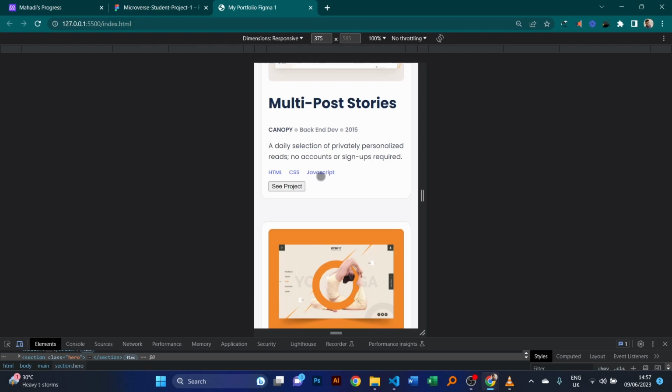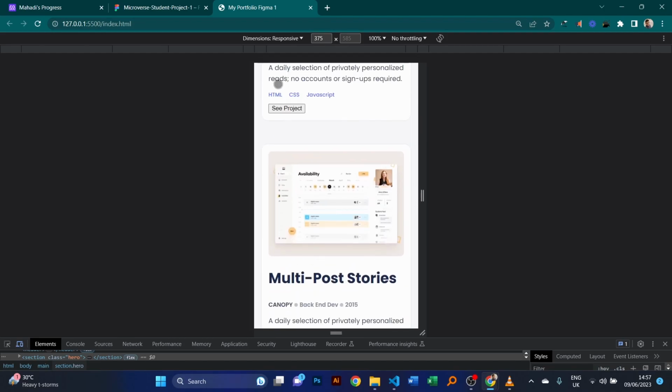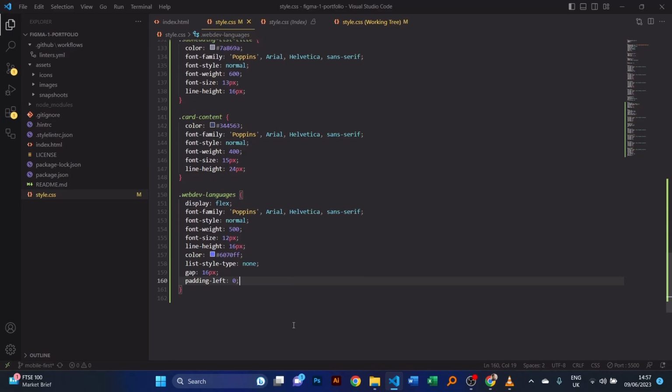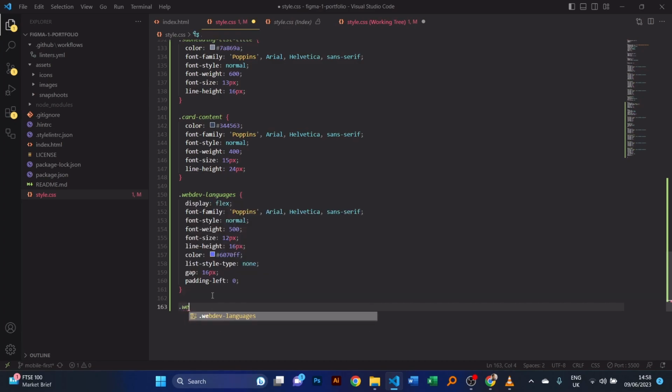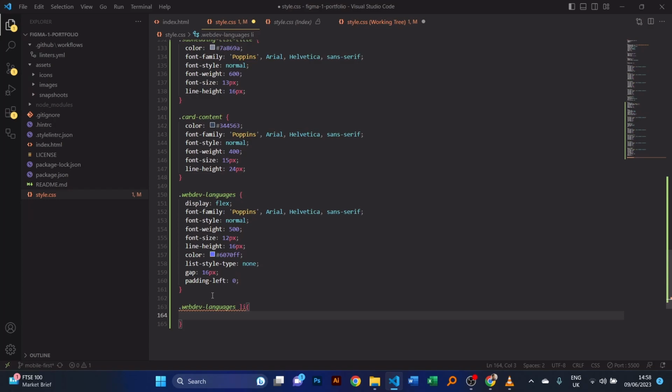Why haven't we given it any flex direction? It could have gone top to bottom, but why haven't we? Since the web dev languages class is for this HTML, CSS, and JavaScript, by default the flexbox works left to right. When you want to change the direction, you need to give it, but when you don't want to change any direction, you don't need to give it anything. If you want it left to right, just leave it like that. With display flex, it will work that way.